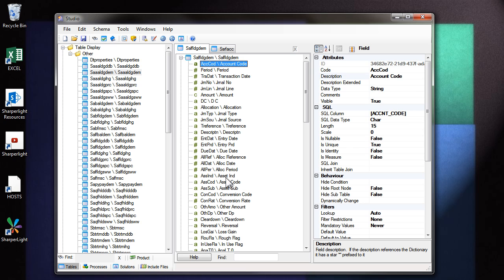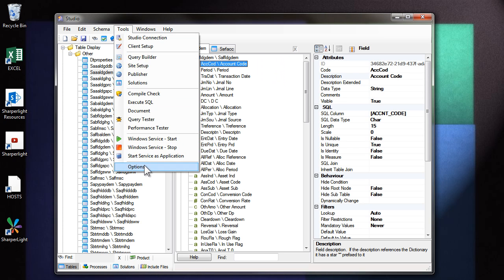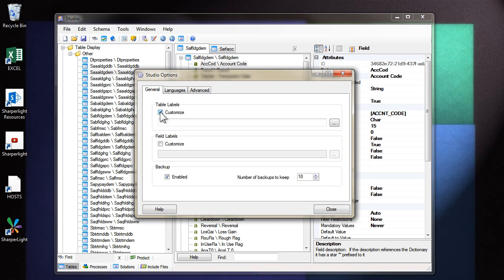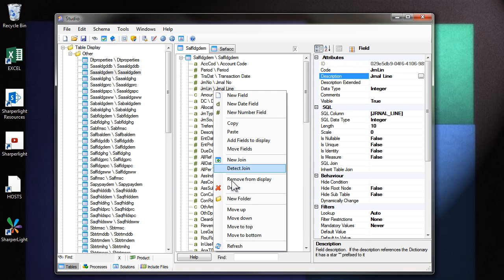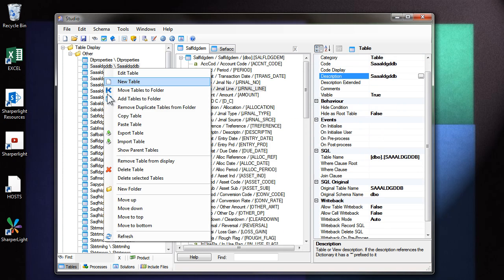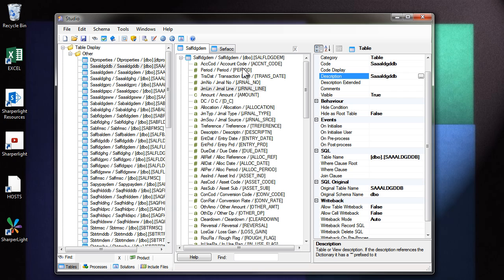This list can be customized. Currently it's showing the code and description, but I'd also like to see the raw SQL name for the column. Come to Tools Options, and you can see we can change the labels for the tables. So I'm just using the lookup to display the code, the description, and the SQL name, and the same for the fields. Now when we refresh the list, you can see we get a more detailed view.